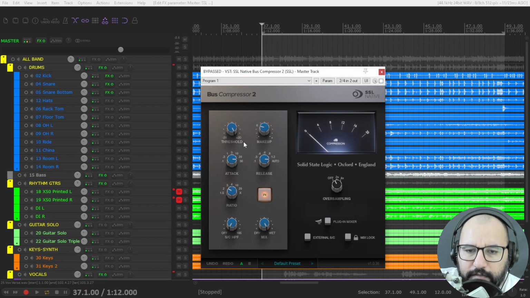Here I don't need a lot of compression, like maybe 2-3 decibels, 4 at the most.